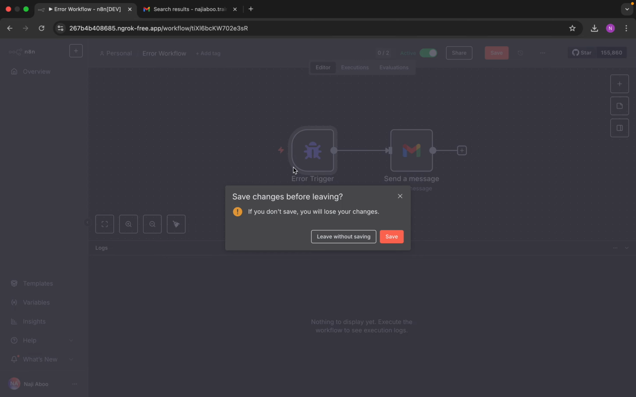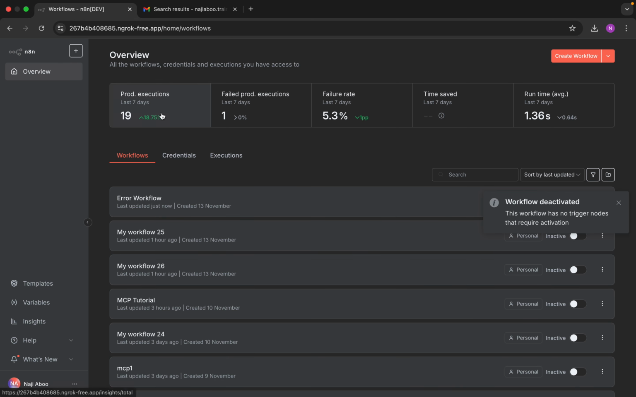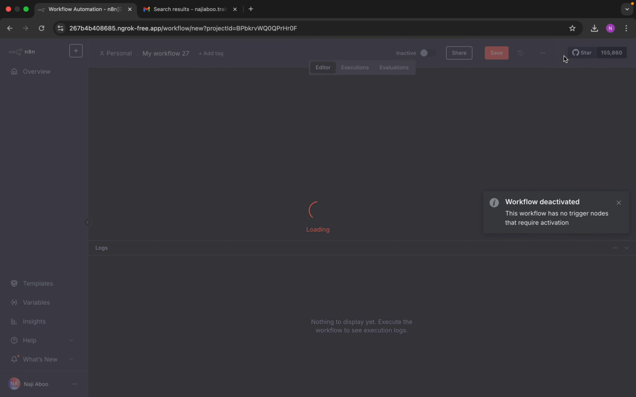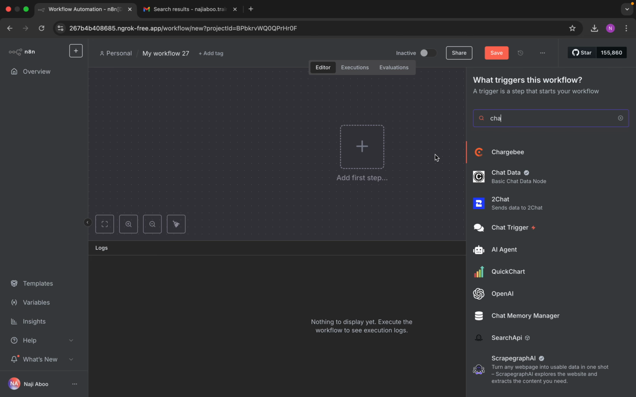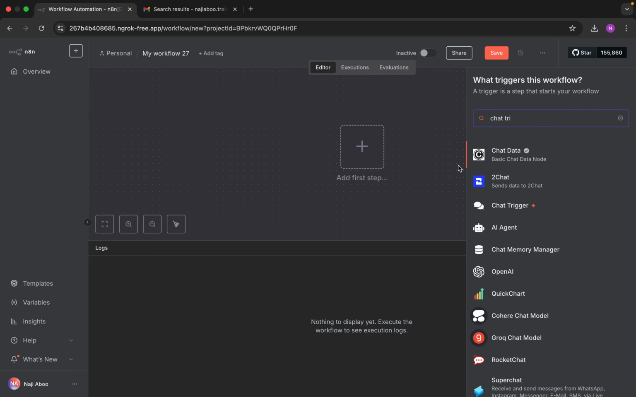Now what I am going to do is create another workflow. So let me create another workflow. This will be a simple workflow. I can make it a chat trigger.